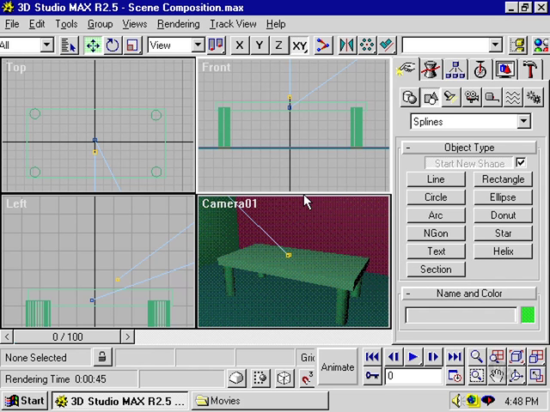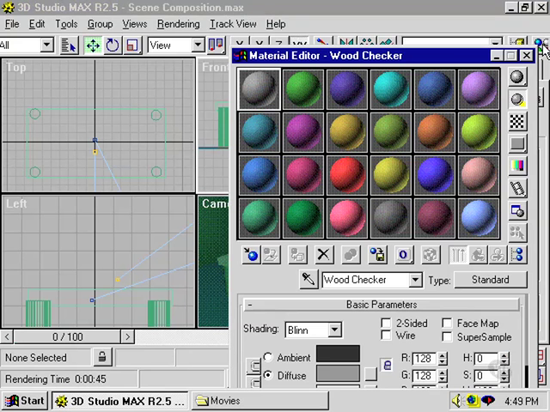Before we go on to discuss advanced materials, I'd like to use what we've learned to apply surfaces to the table, the legs, the floor, and the walls of this simple scene. To do so, go to your material editor and fill in these slots with the materials that you're going to use for your scene.